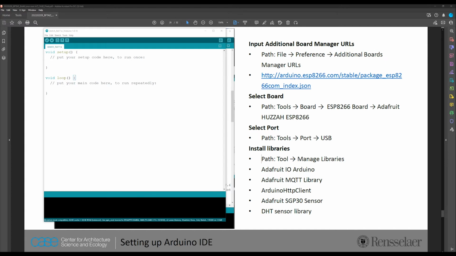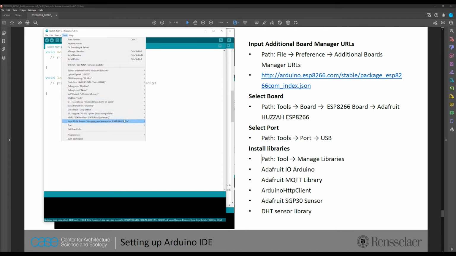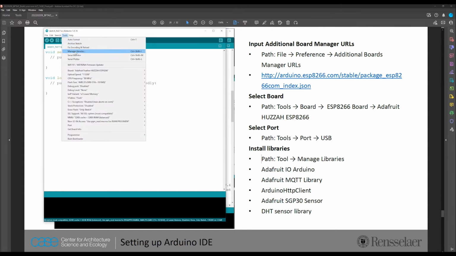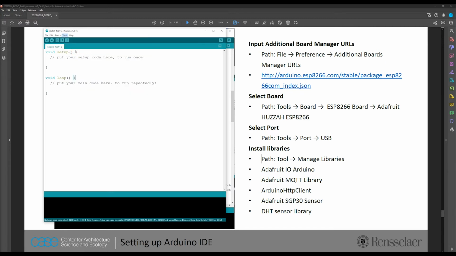Then connect your sensor module with your laptop or desktop using the USB cable. Once you connect your sensor module, click Tools, click Port, and select the port. But this number can be different, depending on your USB port. And now install libraries. Click Tools and click Manage Libraries.